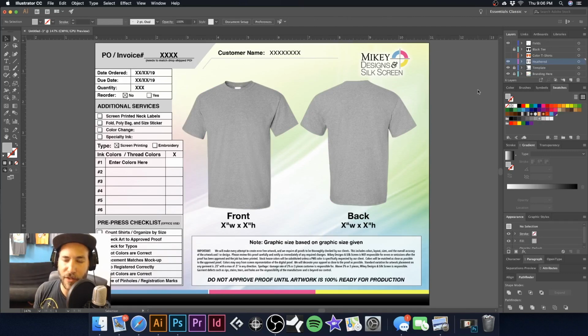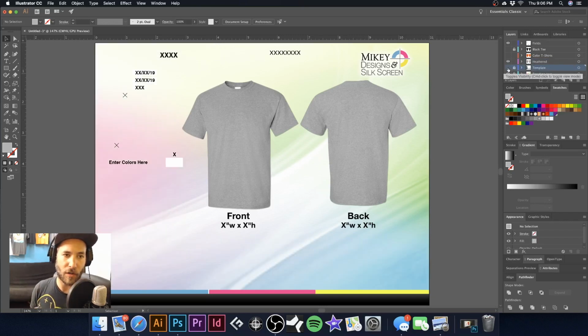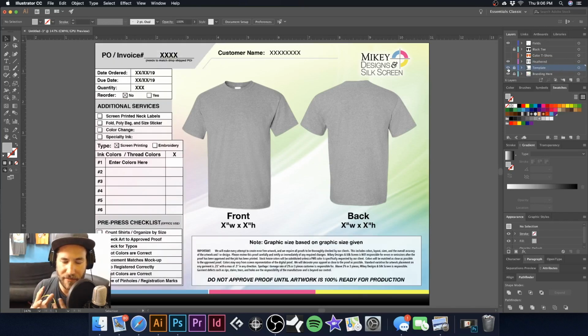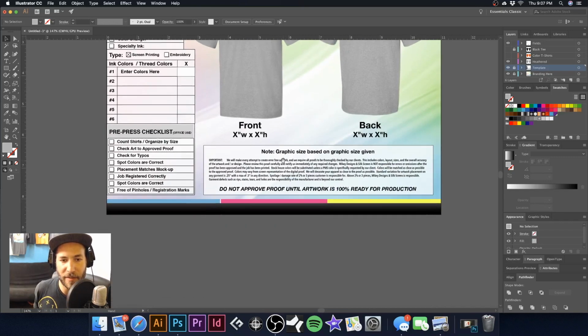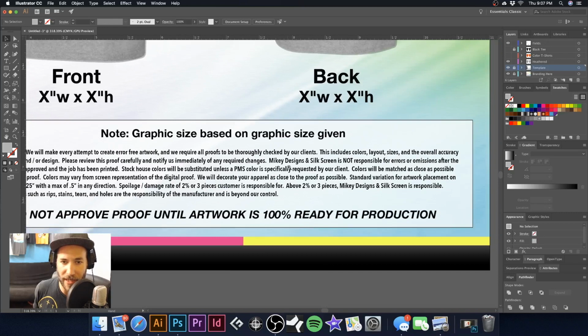The other thing I do want to talk about is the actual template file. That is going to have the overall look and theme of this particular template. I do recommend you go down here to the bottom and put your own name here.